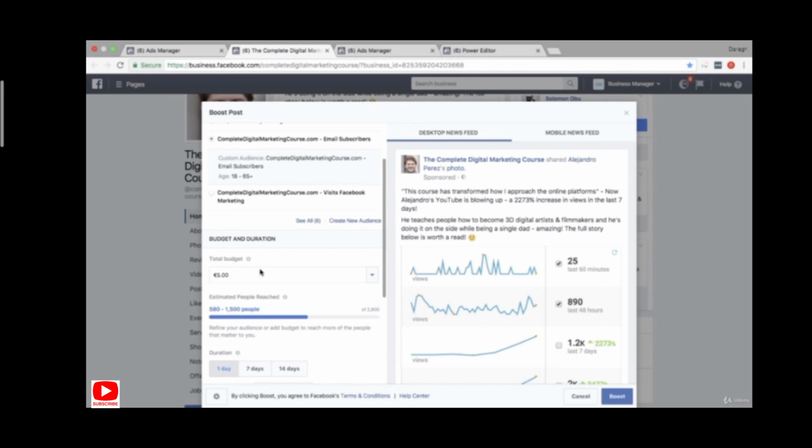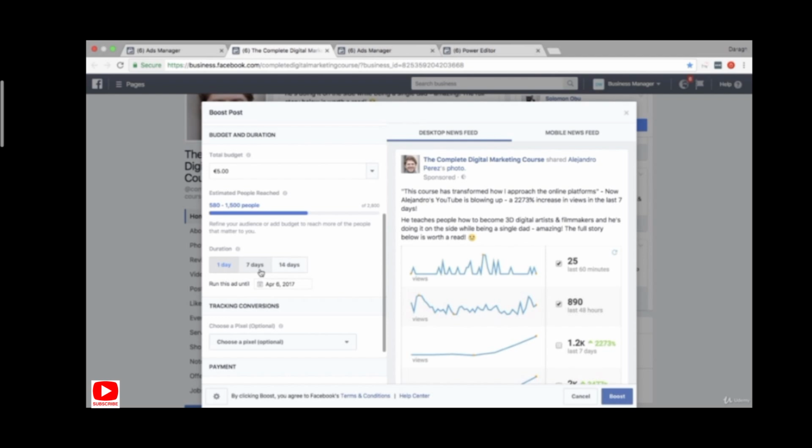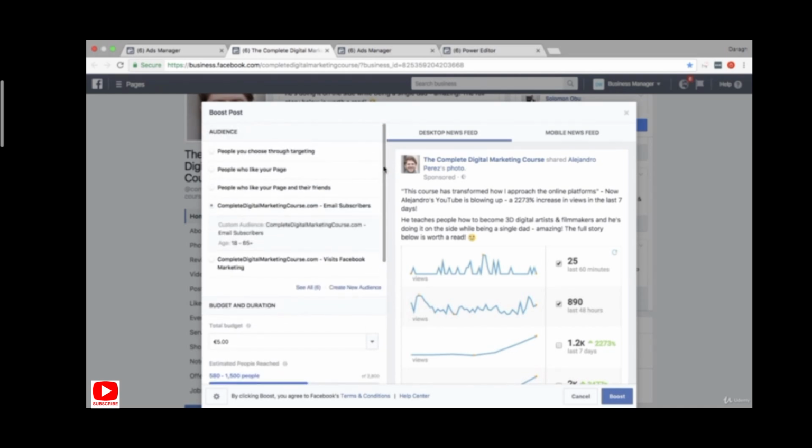Now, one con or disadvantage of this tool is you don't have all of the options available to you, like different types of bid types, and that could be important if you become a more serious advertiser. Also, a disadvantage of this tool is you can't select where your ads appear. For example, if you wanted your ad only to appear on Instagram, that wouldn't be possible to do inside the Boost Post tool.